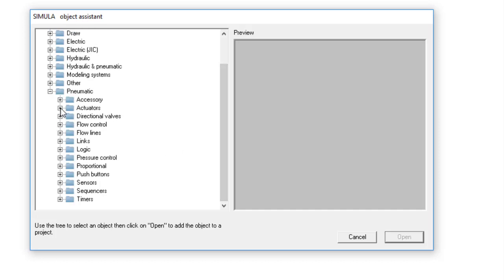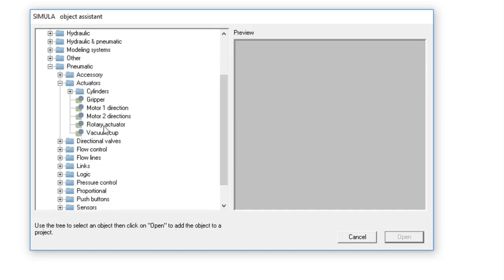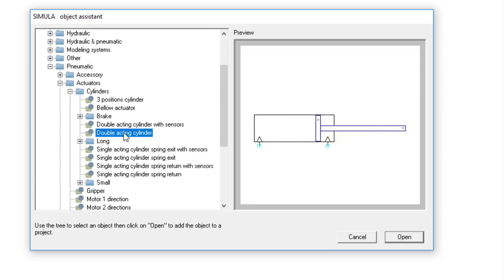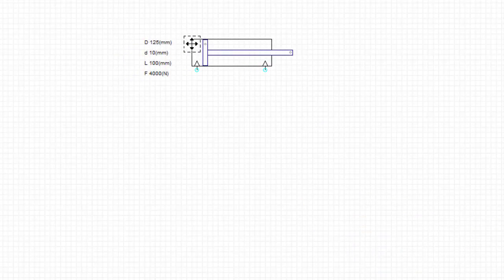The first thing we're going to do is put down an actuator. If you open up the actuators section and go to cylinders, we're going to do this double acting cylinder, just a basic double acting cylinder. And we're going to place that here.